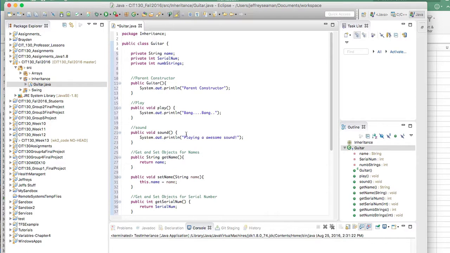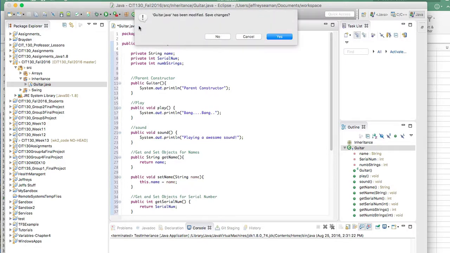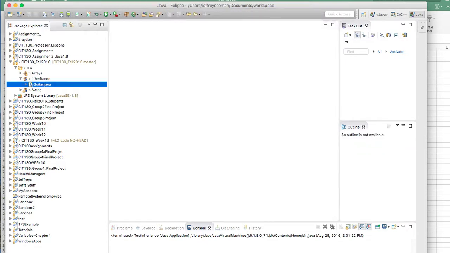Now I showed that to you because I might say, hey, go and create something and add something to this as your assignment. So we'll close out that and hit yes. So we have that part done.